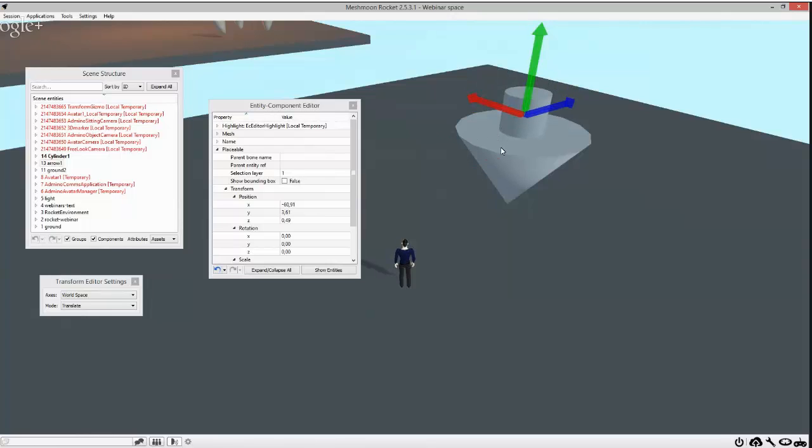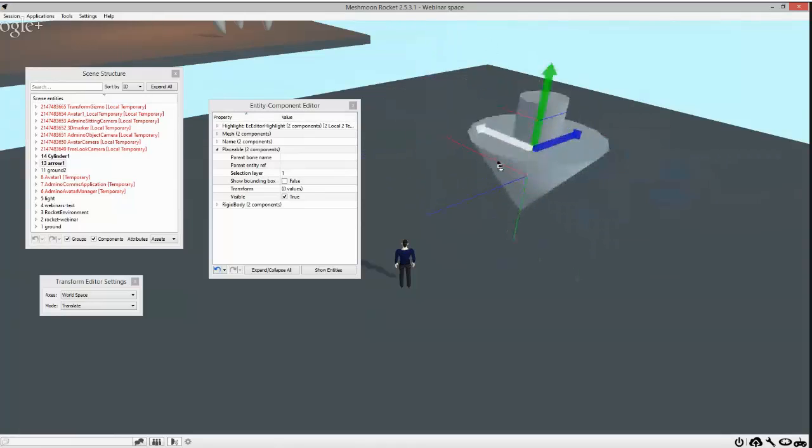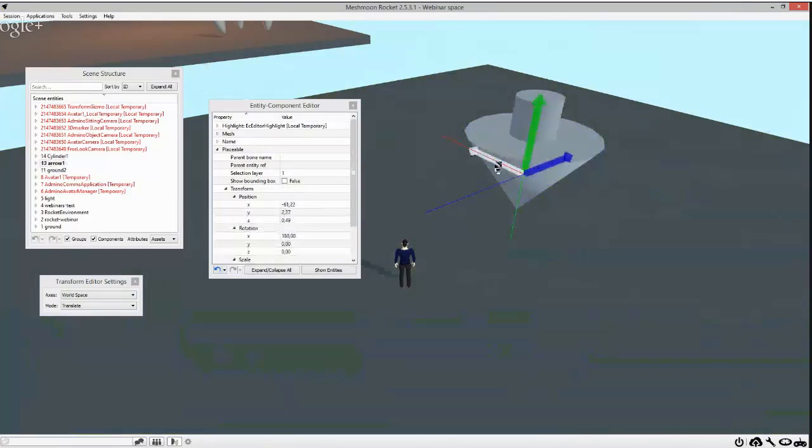The problem is our two objects are not linked. If we want to manipulate them, we can use Control and click the two objects so we can manipulate them, but they won't really be connected. So to do that, we're going to parent them.